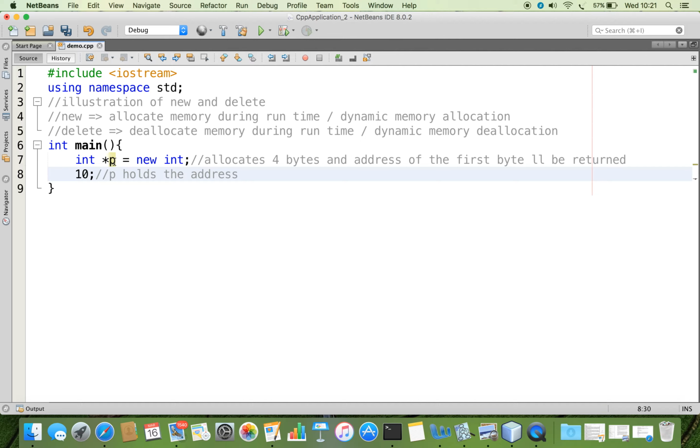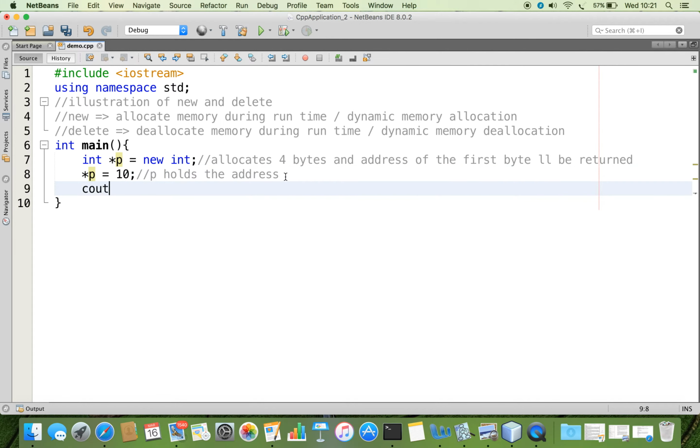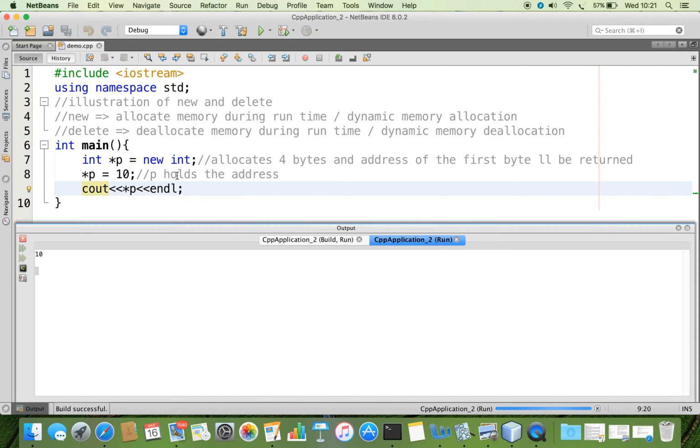P has the address. So how will you say the value at that address? Asterisk p equal to. P contains the address of that allocated area. Now when you say asterisk here, the value at that address is getting an integer value. Now to access that, we can say cout the value at address. Now when I run the code, we can see that the 10 is coming.